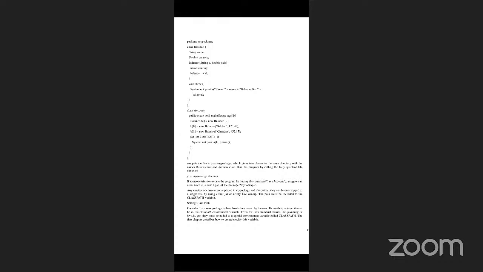Now in the package, what classes are there? Balance, Account. Both are there. Now I have to run one file after the other file. That means one class after the other class. Then how can I run it? java mypackage, that is my package name, dot, whichever class you want to get executed, that I have to specify. And before that I have to specify the class path of it.